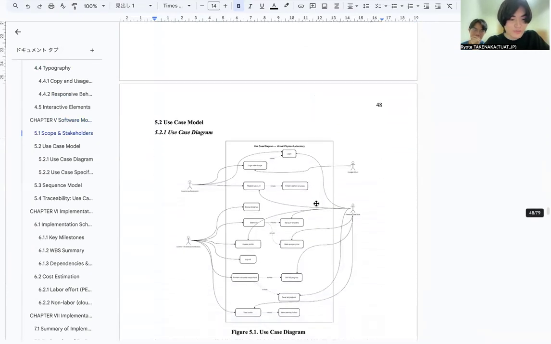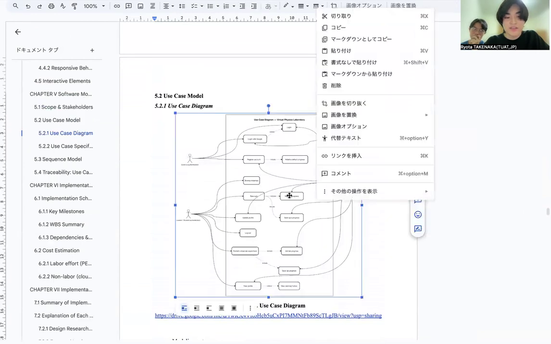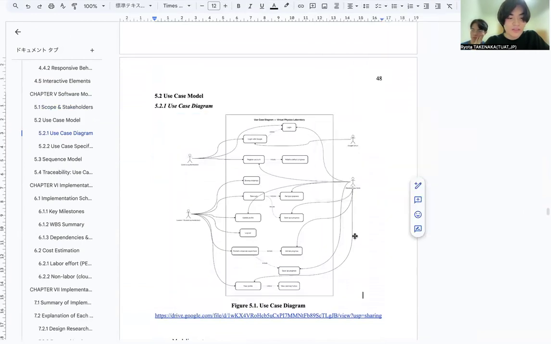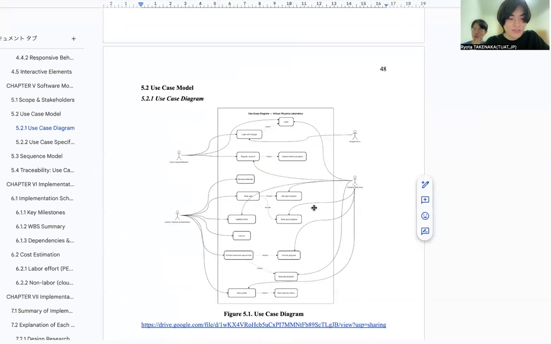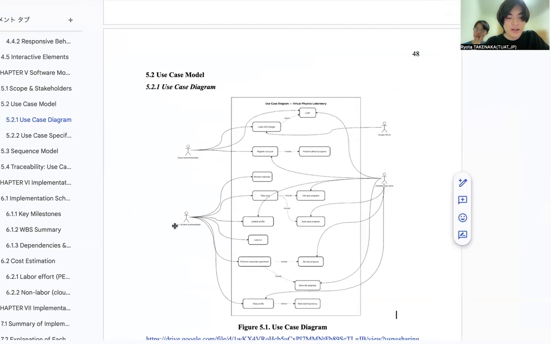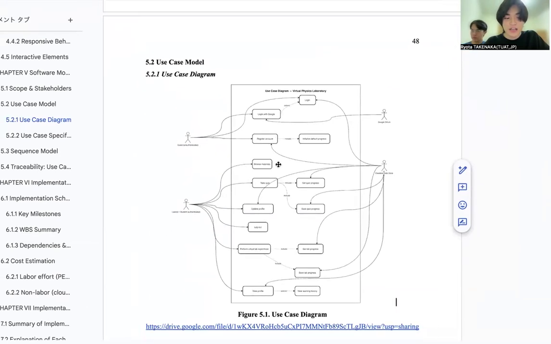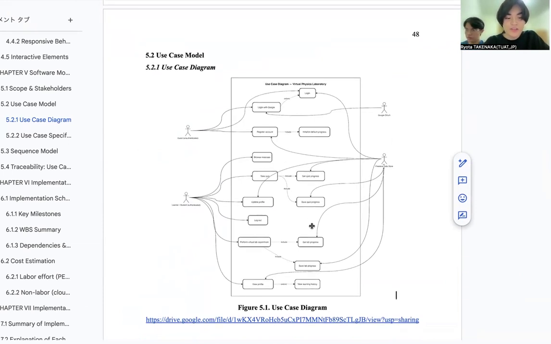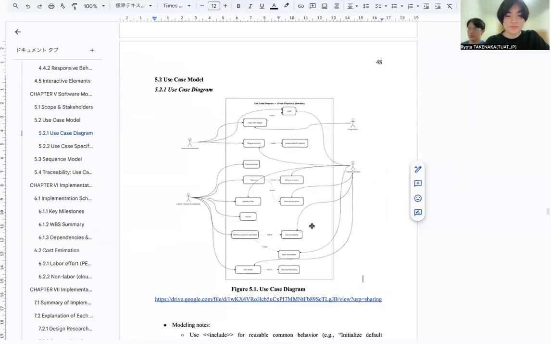And this leads directly to our use case diagram. This diagram is a high-level map of our system functionality. You can see the learner actor on the left connected to primary functions like take quiz, perform virtual lab experiment, and update profile. We also show how these use cases include other essential behaviors like get quiz progress and save quiz progress.